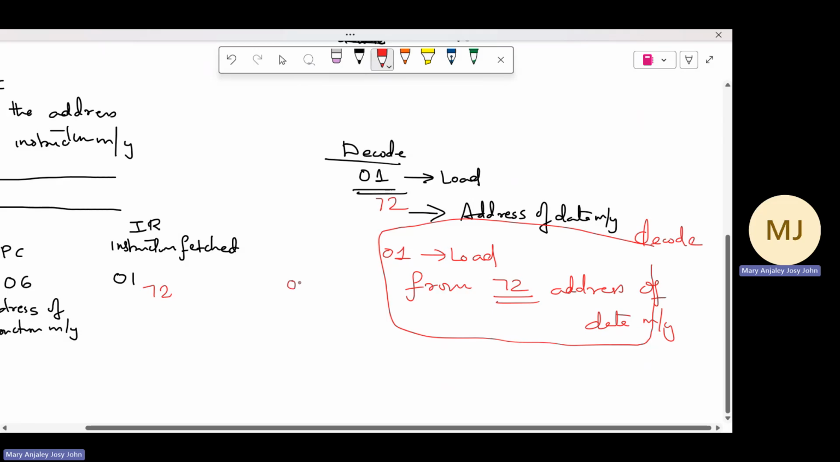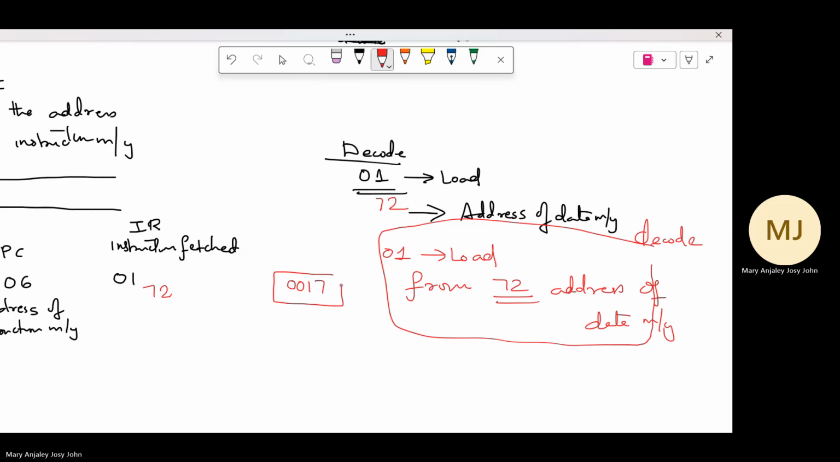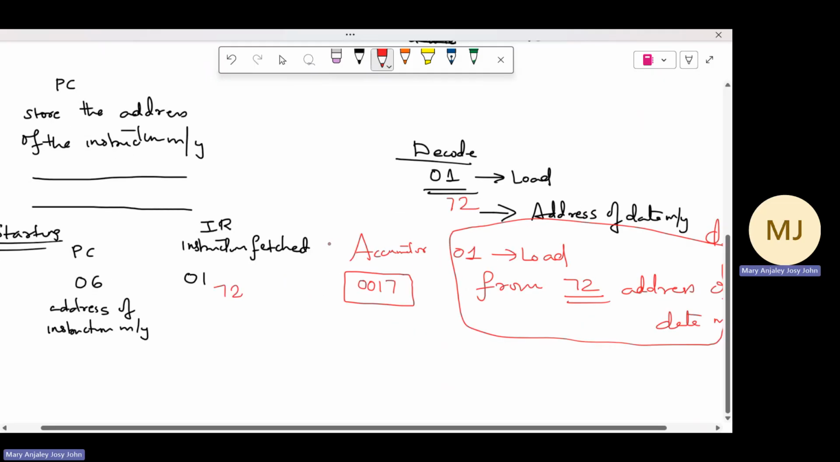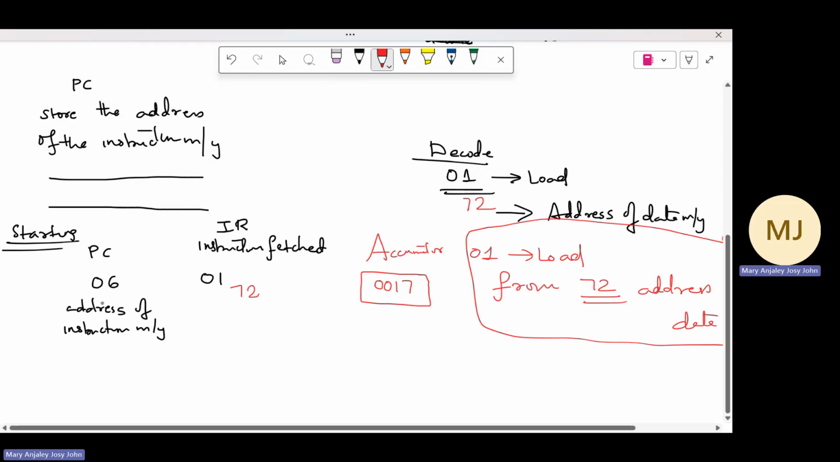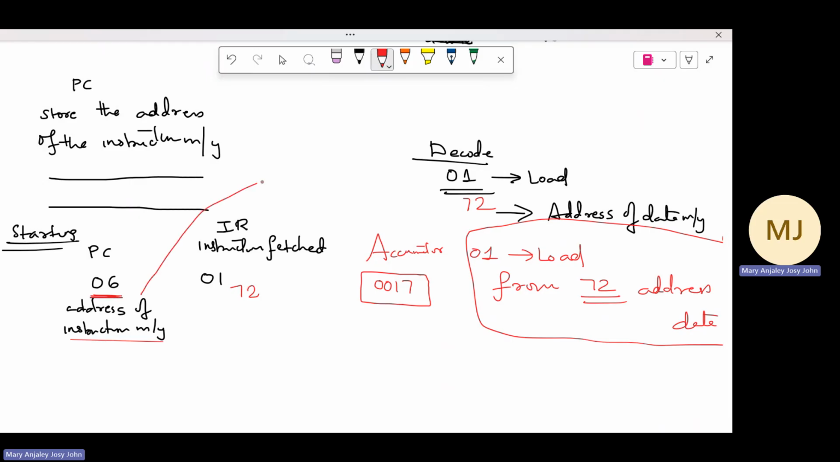0017. So where does it put the 0017? In the accumulator. So you see, the first step was the PC having the address of instruction memory. It went to the instruction memory, iMemory, and looked for the address 06, found the instruction 0172, and then comes here. This whole thing we call the fetch. It's like going there and bringing it.